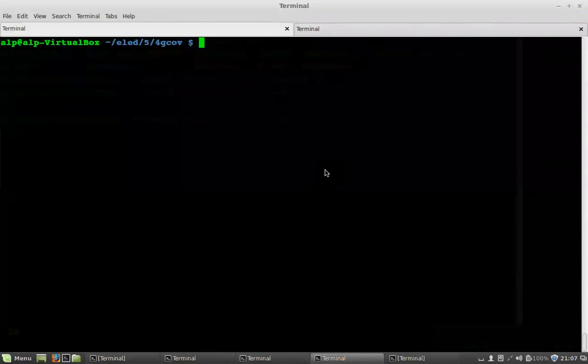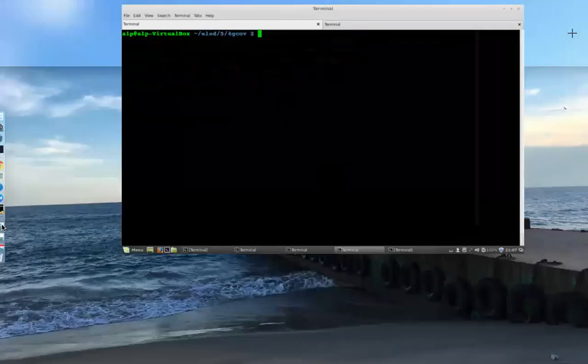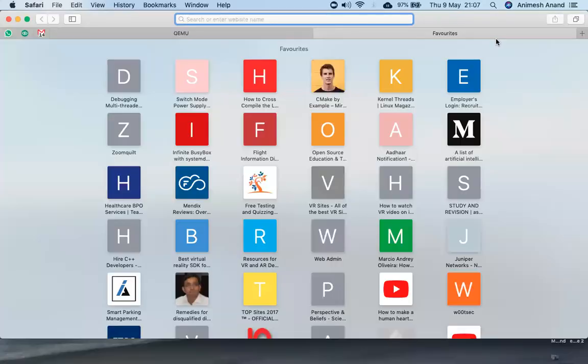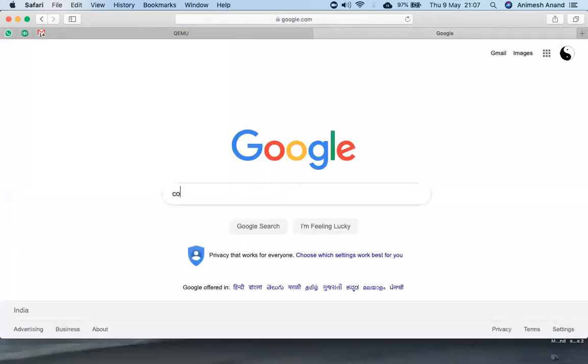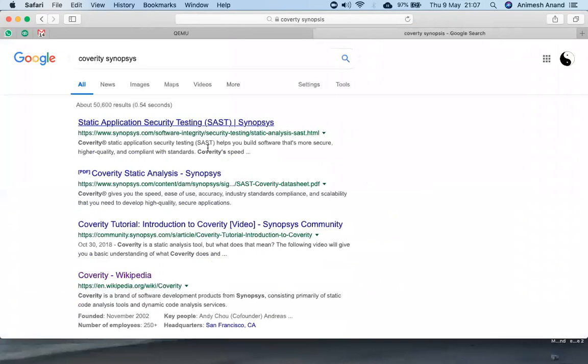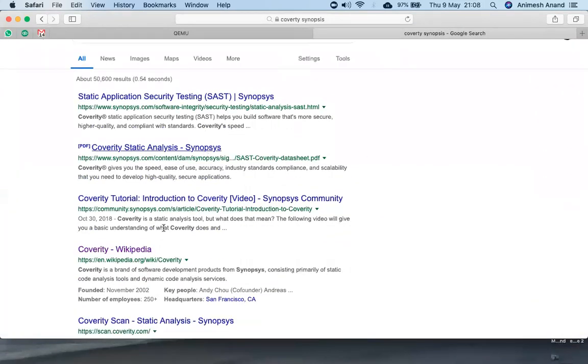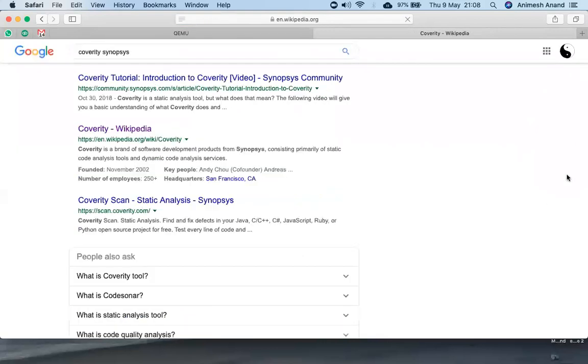Your voice is a little breaking, Ganesh. Hang on. Can you hear me now? Yes, better. So I was saying, this Coverity is a very nice profiling and instrumentation software. I think I have mistyped it. Yeah, it's Coverity. So this is the entire code coverage.